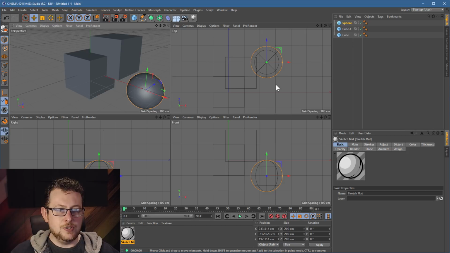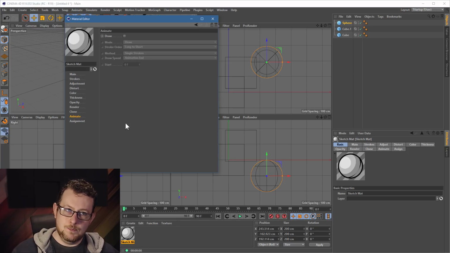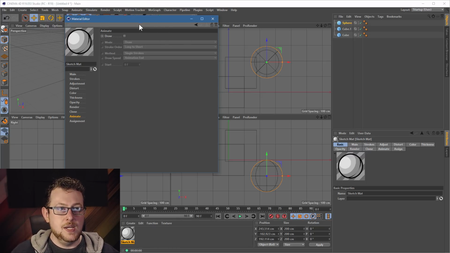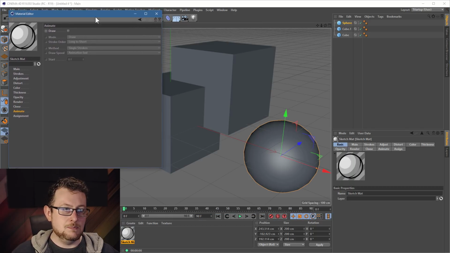Anyway, the last thing I want to show you just for now, let's open up our material, is just this little animate page at the bottom. This is a quick, simple way that you can draw the lines as an animation within your project. So all you've got to do, let's make this larger, let's throw this up here.